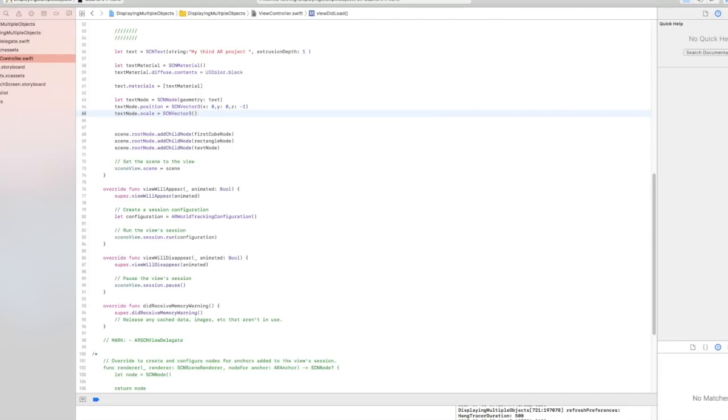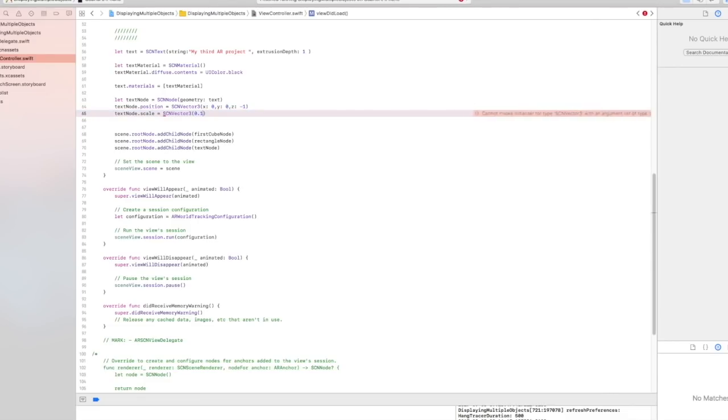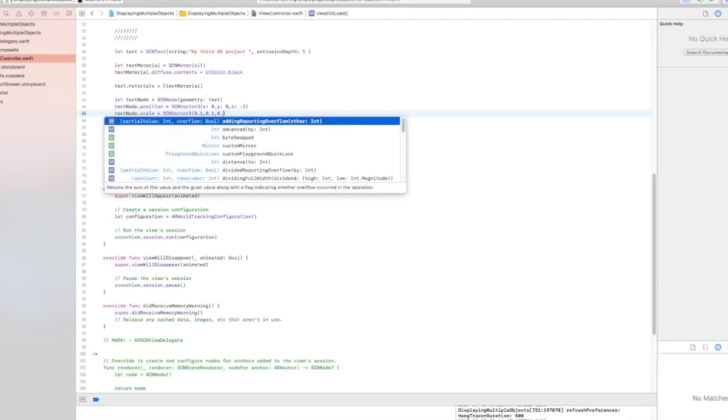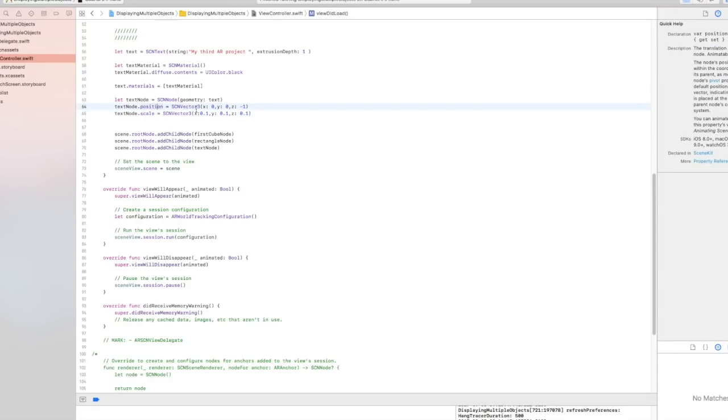And then how small should we make the text? Let's change the text to 0.1 on the x-axis, 0.1 on the y-axis, and 0.1 on the z-axis, and I'll include a label so that we understand what we're doing. So this is the x-axis, this is the y-axis, and this is the z-axis. And so what we've done here, guys, is scale the text to be 1/10 of what it is now. And so let's run it.